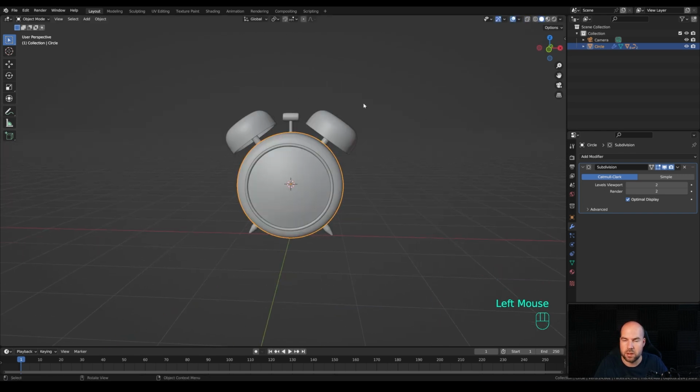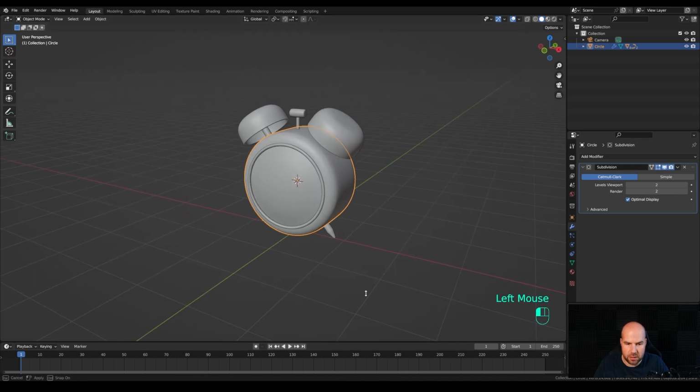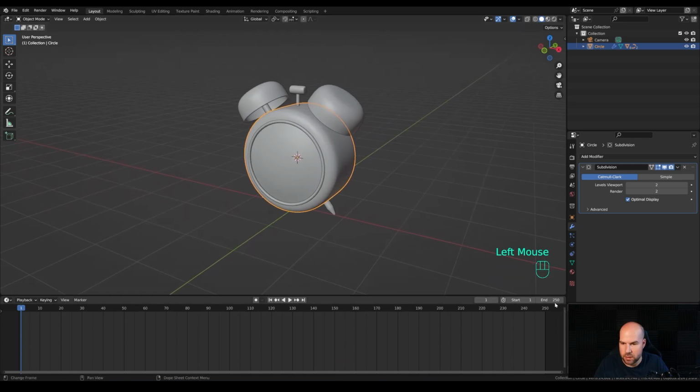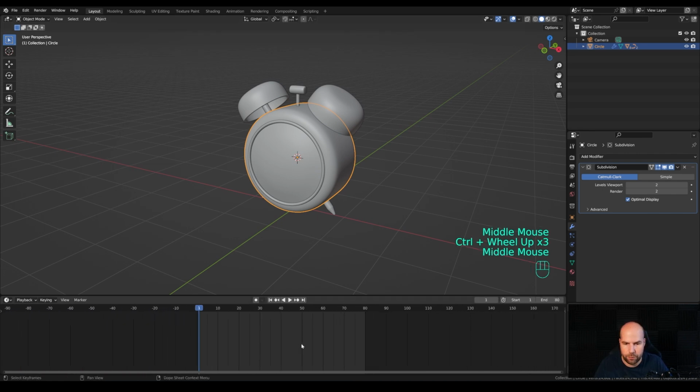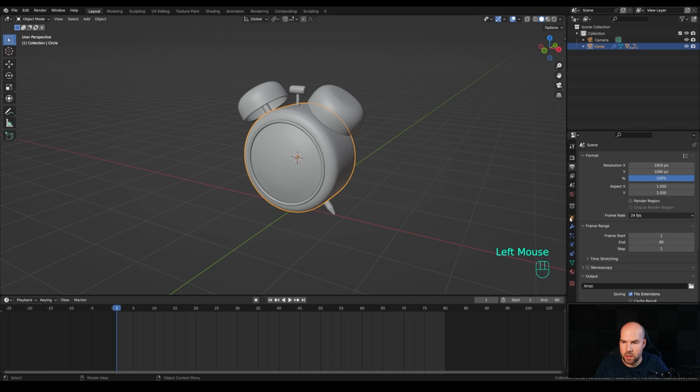So let's disable the X-ray view and let's expand the timeline a little bit, and now let's modify the timeline to something like 80 frames, should be enough. And now in the output settings let's modify the frame rate to 30, and let's create the first keyframes.